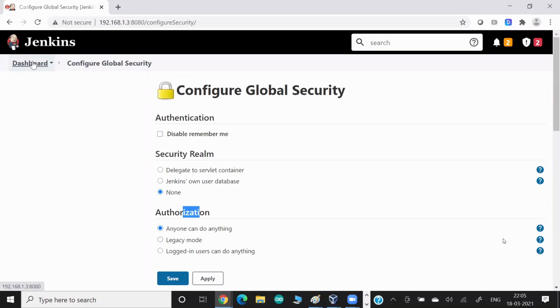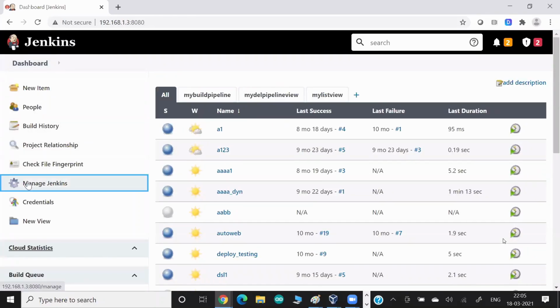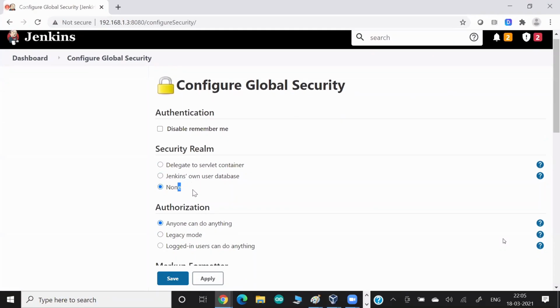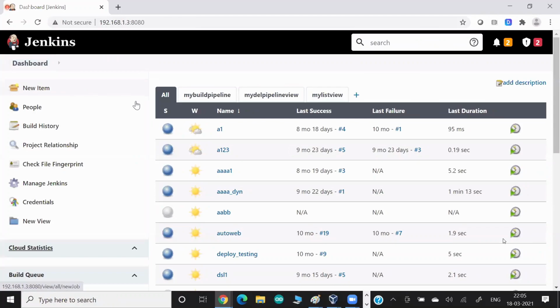Okay, so go to Manage Jenkins. Again, I'm repeating, go to Configure Global Security, and here just do none, and anyone can do anything. Okay, there are two things you need. Now finally we have one more node connected, and this node is the Windows.